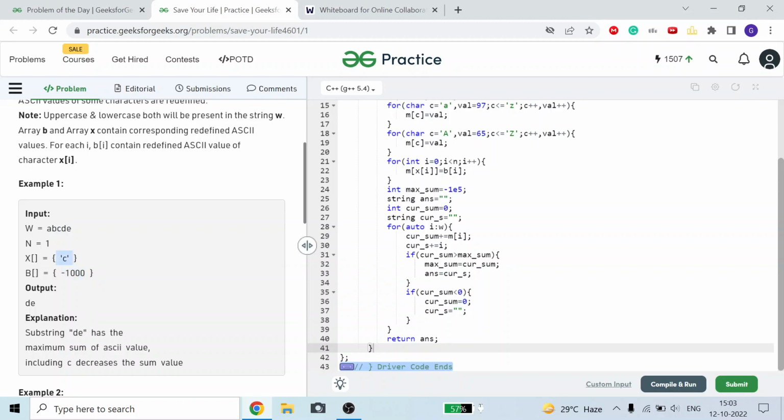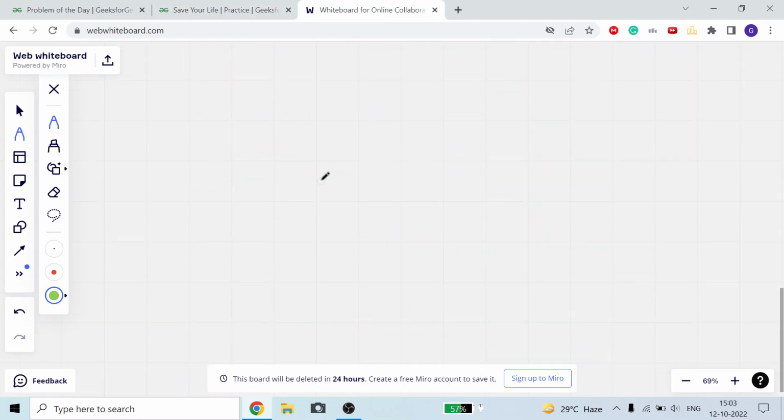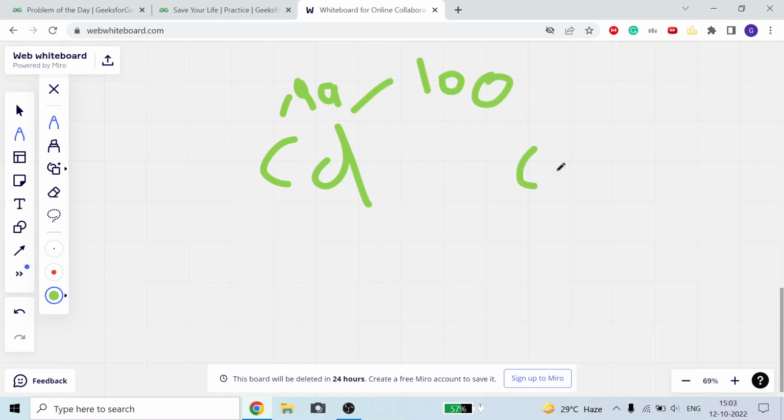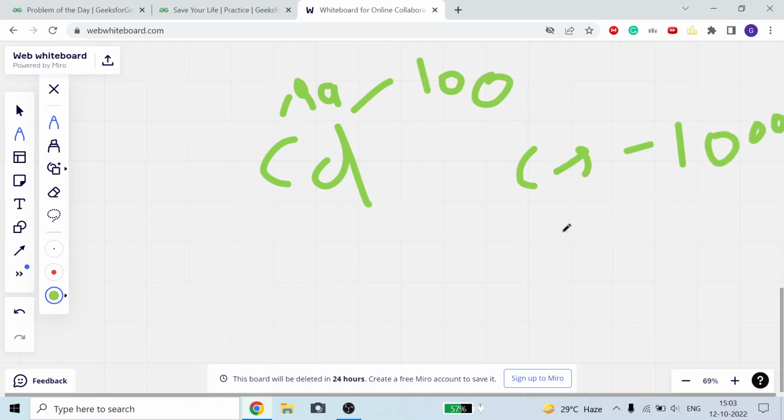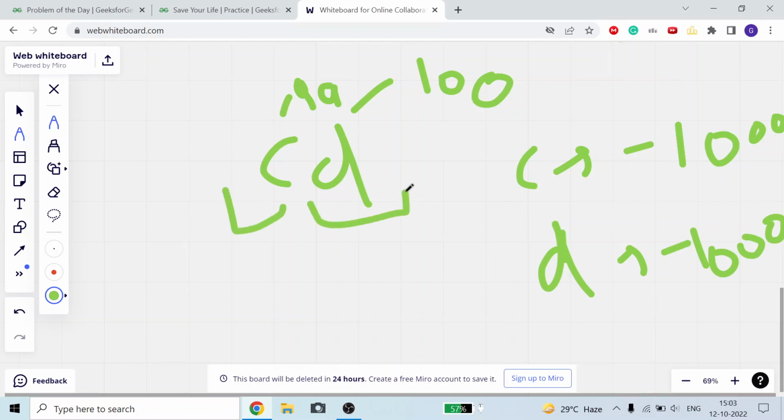Okay guys, suppose we are given the strings c and d, where the ASCII code of c is 99 and the ASCII code of d is 100. But now suppose we change the ASCII code of c to minus 1000, and change the ASCII code of d to minus 1000. Now we have to take c or d as our answer. Why? Because each of them has an ASCII value of minus 1000.